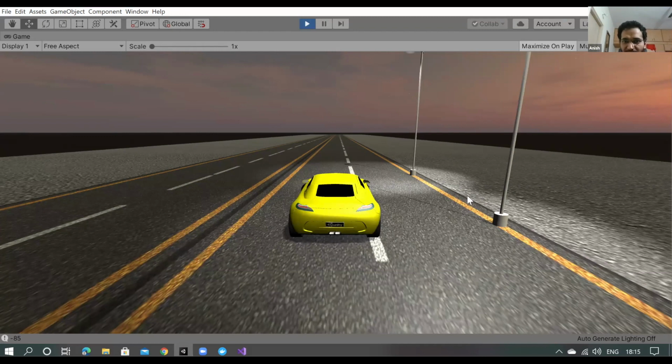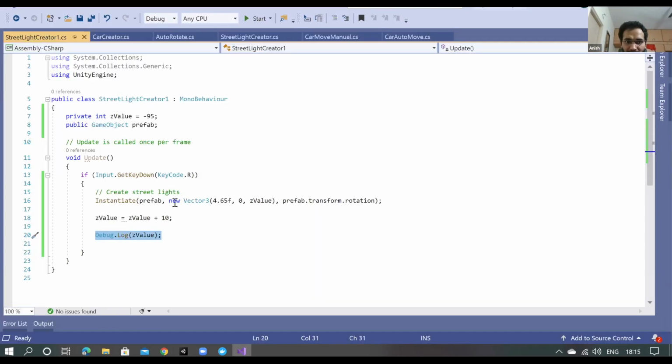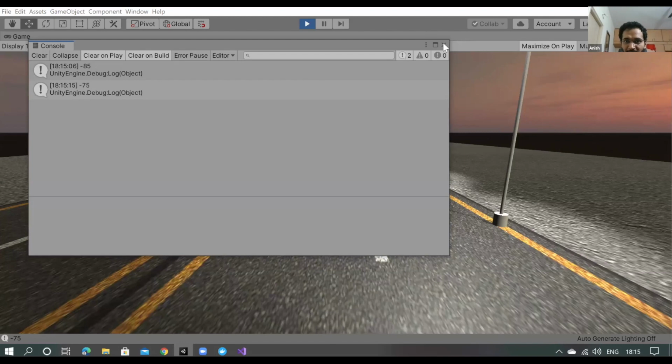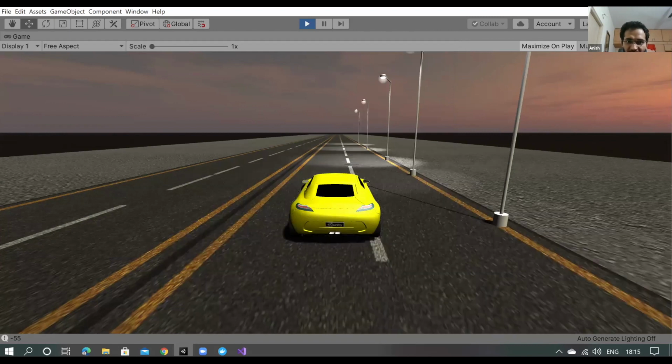And we have some light here. I press R again, and now it has printed minus 75. So what is happening here is, every time I press the R button, we are creating a new object at this position, and then we are changing the Z value and increasing it by 10. When I press R again, this becomes minus 65, minus 55, 45, and then it becomes positive 5, 15.